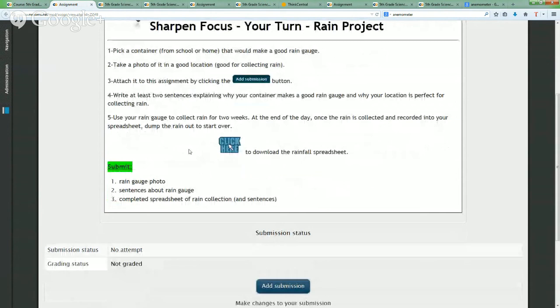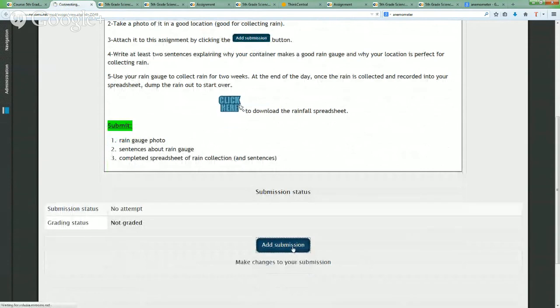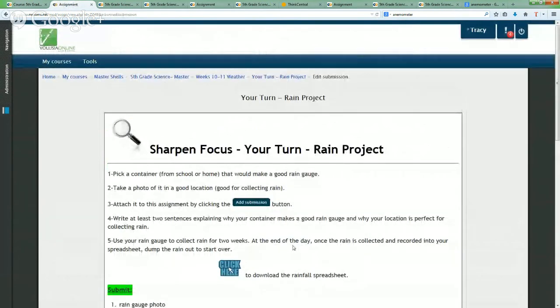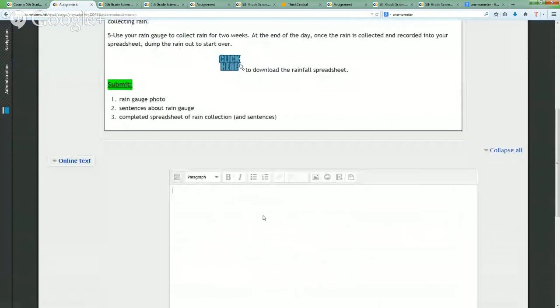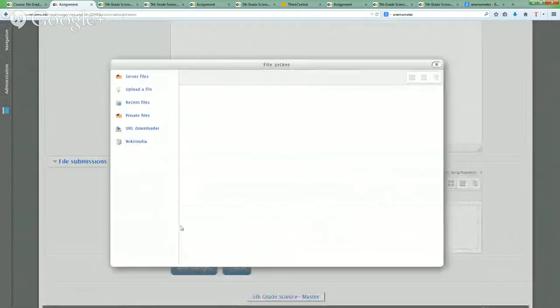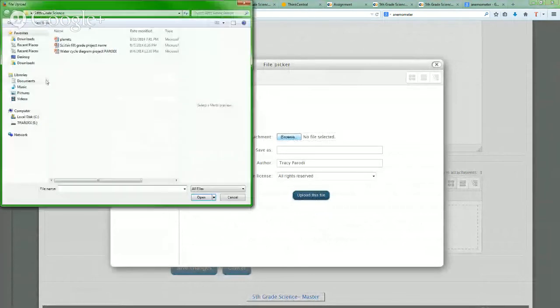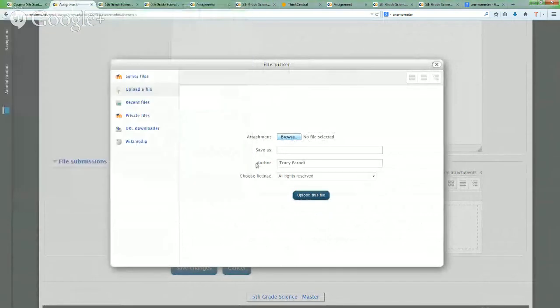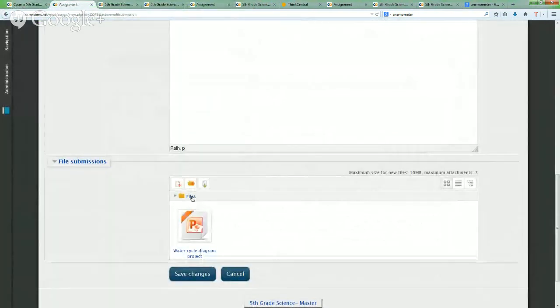Here it shows you where to get your document if you needed that. A reminder, submit your photo, your sentences, and your spreadsheet in this assignment. You have 3 files to attach. Add submission. So let me show you. At the bottom, this is where you could put your sentences. Right here is how you're going to add your files. Browse. You can pick 3 different files. Upload this file, and then you will attach those files to this assignment.